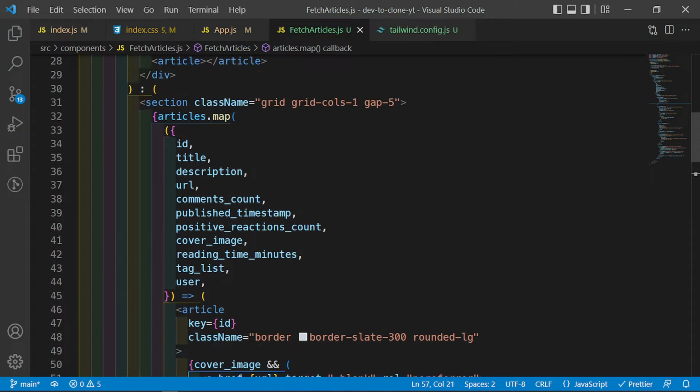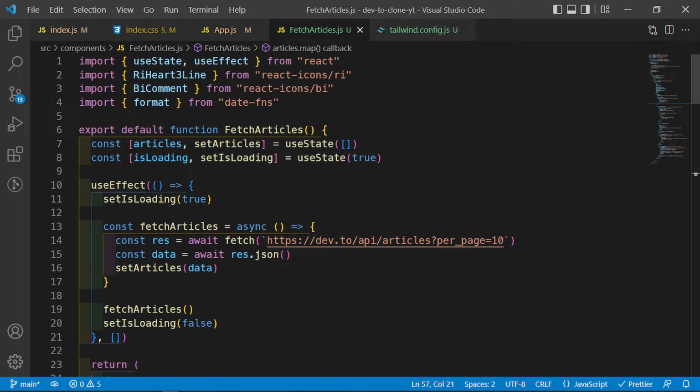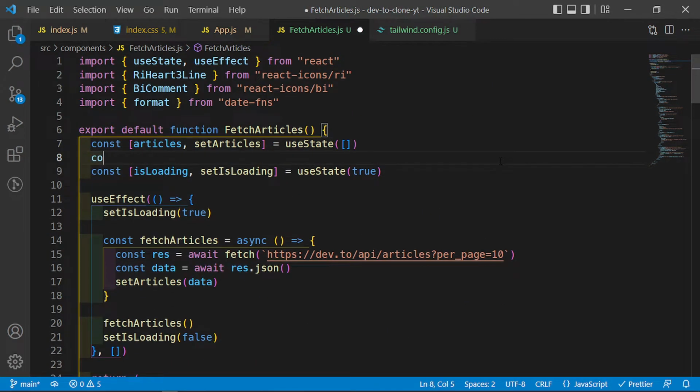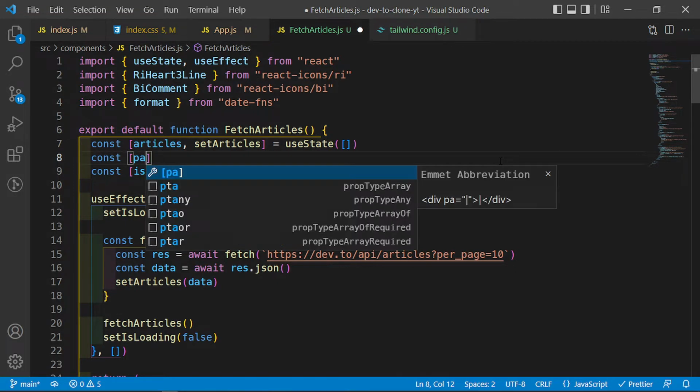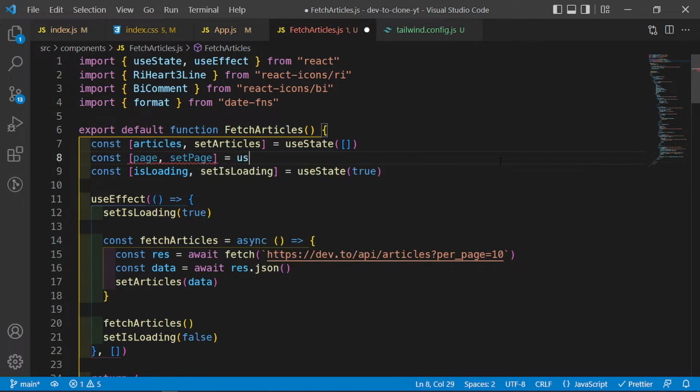Okay, so for our pagination to work, we need to add another state value here. I'm going to call this state value page. So const [page, setPage] is going to be equal to useState. By default, I want it to be on page 1.